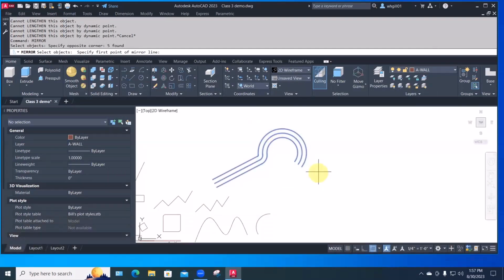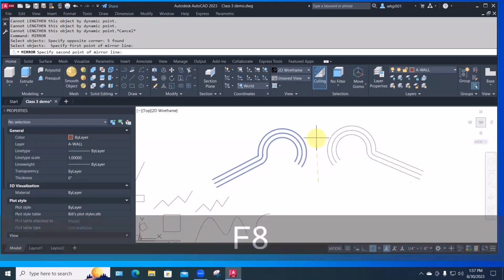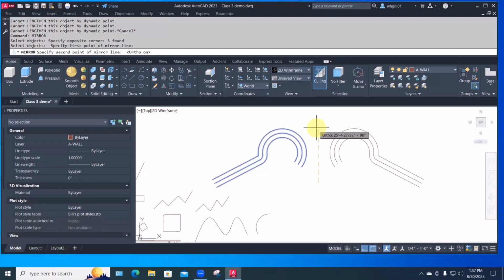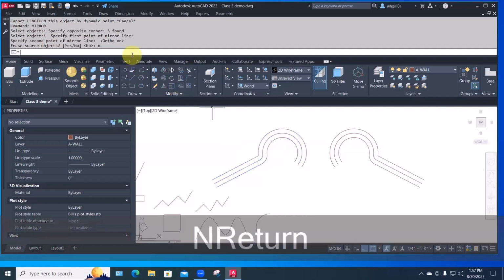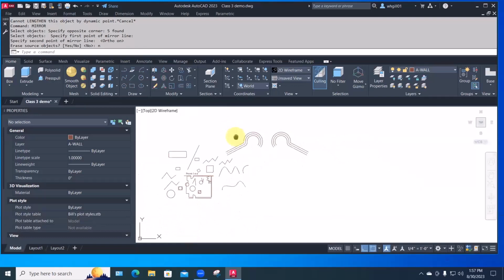And with this, you select some objects, and then you create, I'm going to use F8 here, the mirror plane that's mirrored around. And then at the end of every mirror command, it says, do you want to erase the source objects? Yes or no? And I'm going to say no.